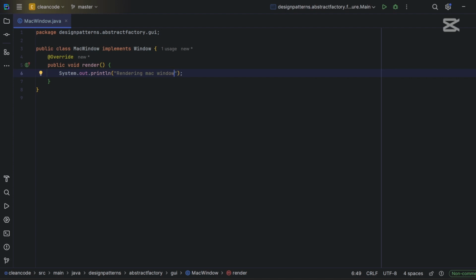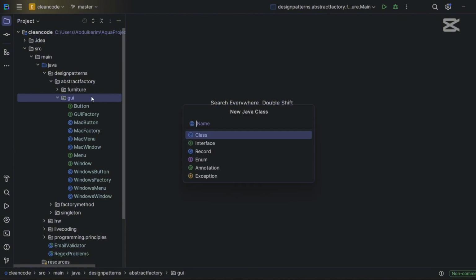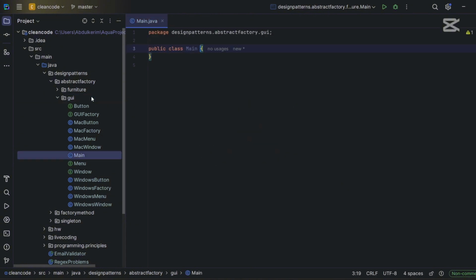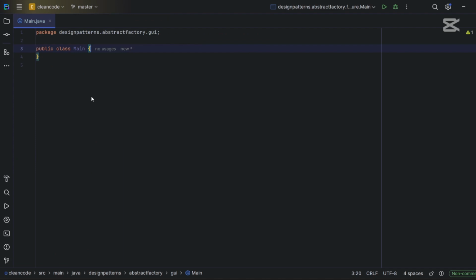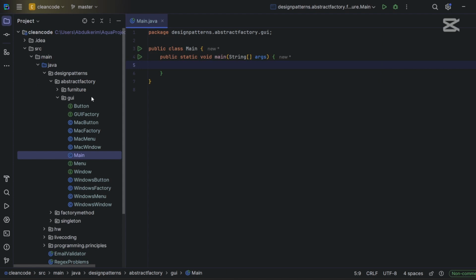Alright, so what's left? Now we need to create a main method. So let's create a main method. So GUI factory Mac. So we call Mac factory.